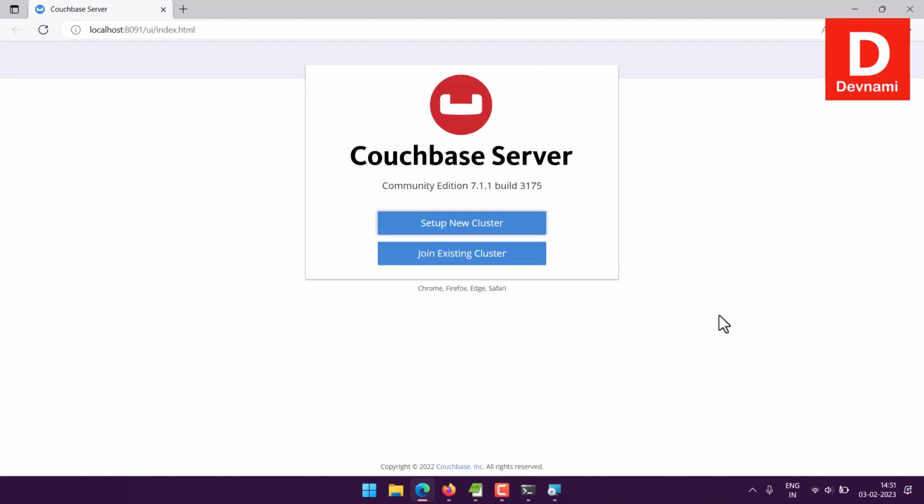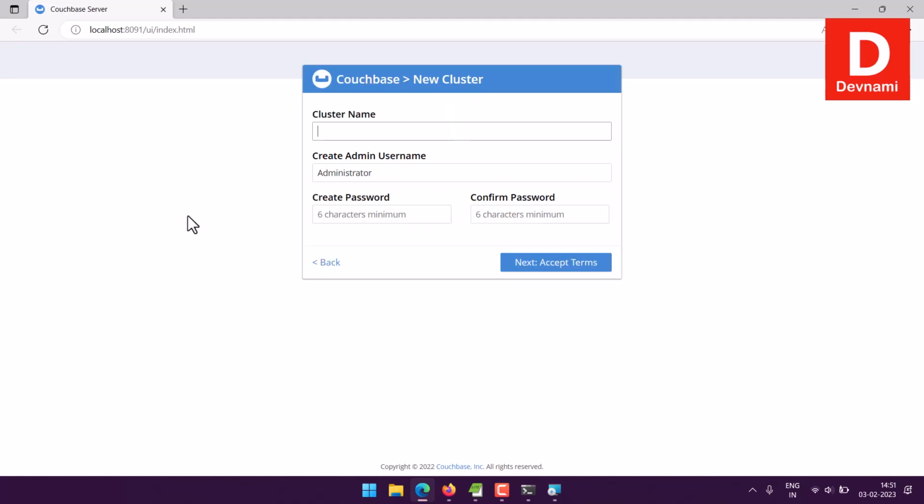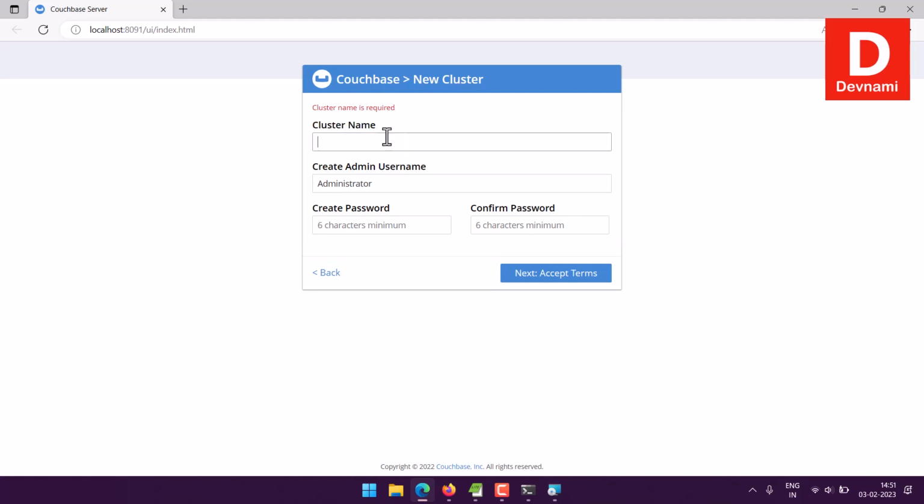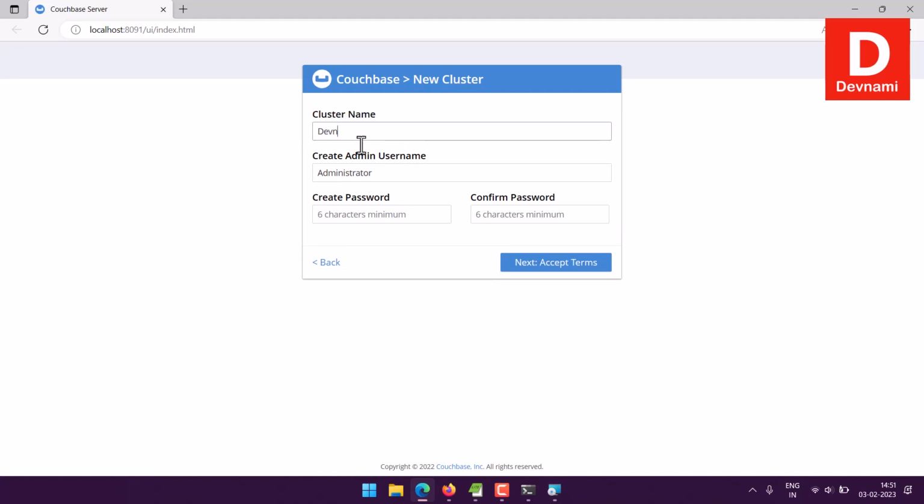Now here we will be proceeding with creating a new cluster, right? So to go further, I will click on setup new cluster. This is community edition, so it should apply to all those who are using, right? So here let's name this cluster. Let's name this DevNami, create admin username, right?